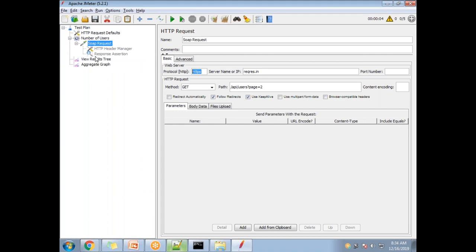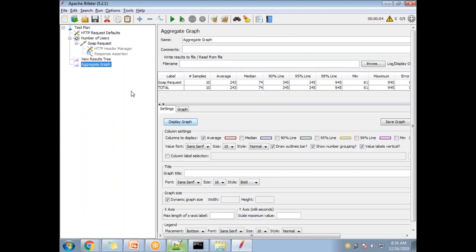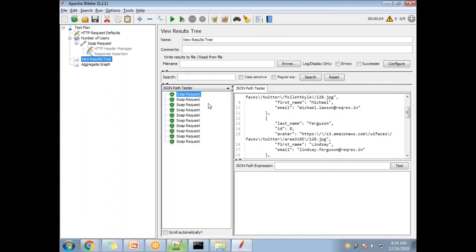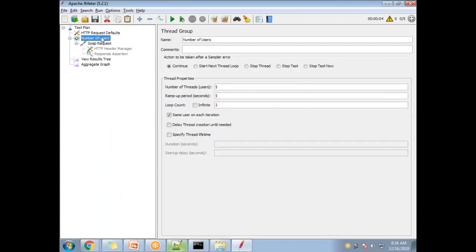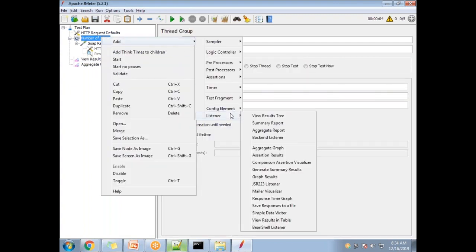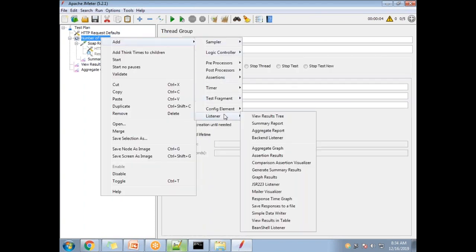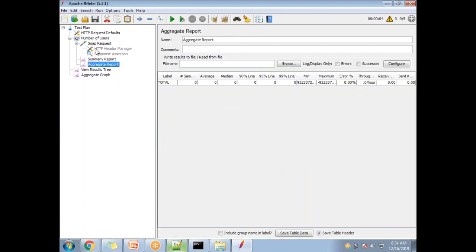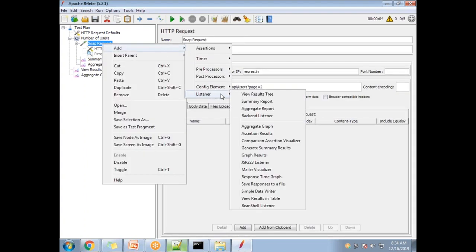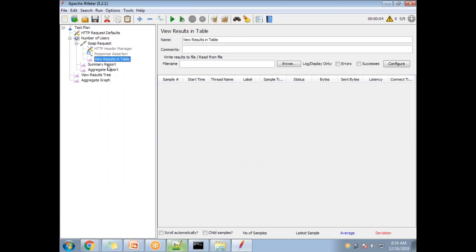But how can I tell them that in the view results you will have, if it fails or it's taking more time, then we can tell that this is the API which is causing the performance issues. And then you see view results tree, or you can add the listeners, appropriate listeners. So you see listeners. Summary report is what you can add. I've shown you all this, right? Aggregate report you can add. And view results in the table. So these three you can add.